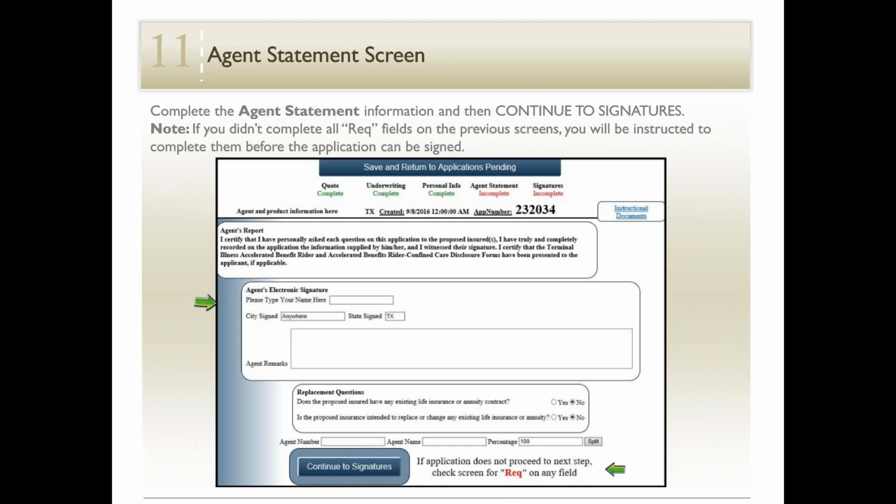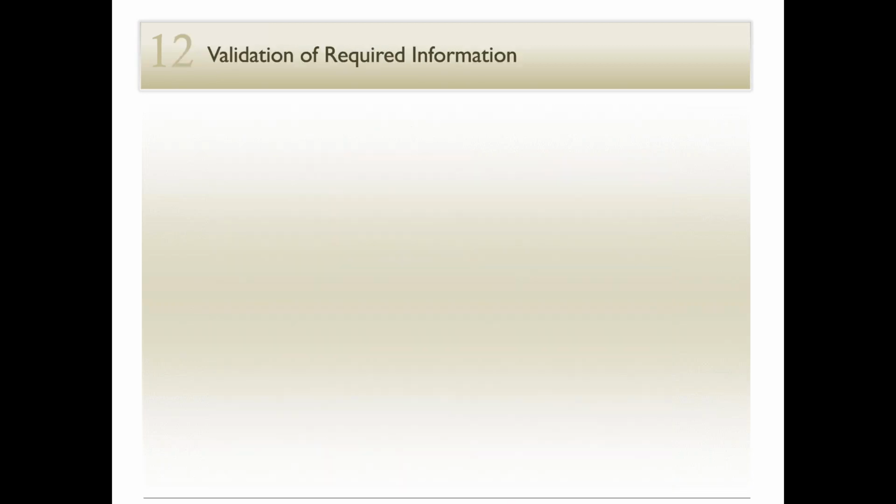You'll put your agent number in there. You'll put your agent name in there. And then what percentage of the sale comes to you. If you need to split it with another agent, we can do that as well. You'll just hit split, 50% or 70% or whatever the percent is going to be. And then another box will come up for you to put the other agent in there if you're splitting it with somebody else. You'll hit continue to signatures, which takes you to the next screen.